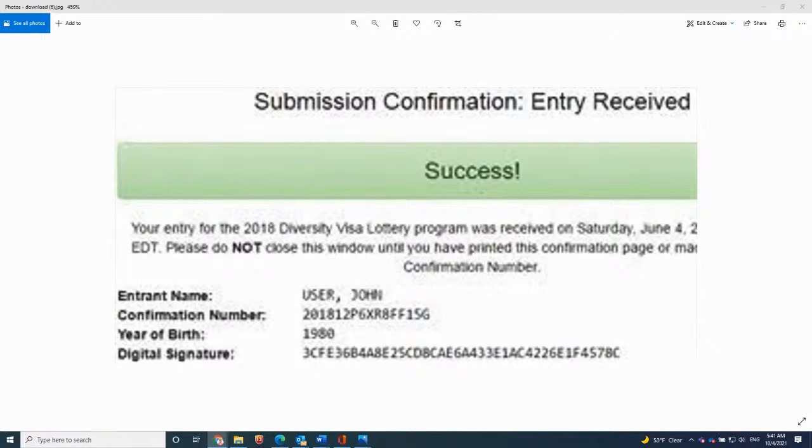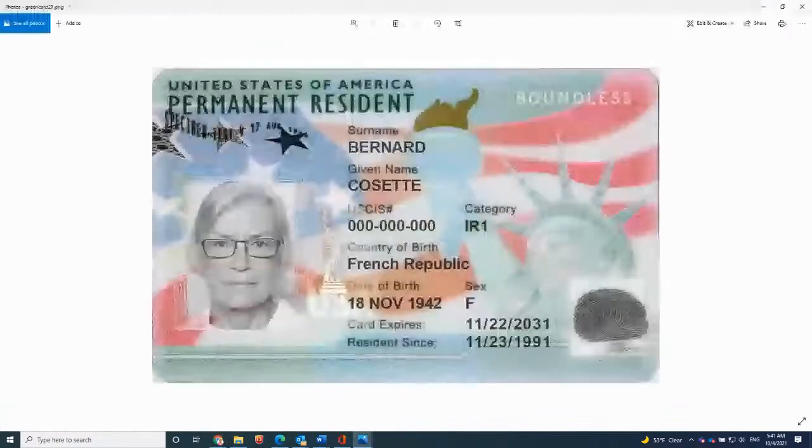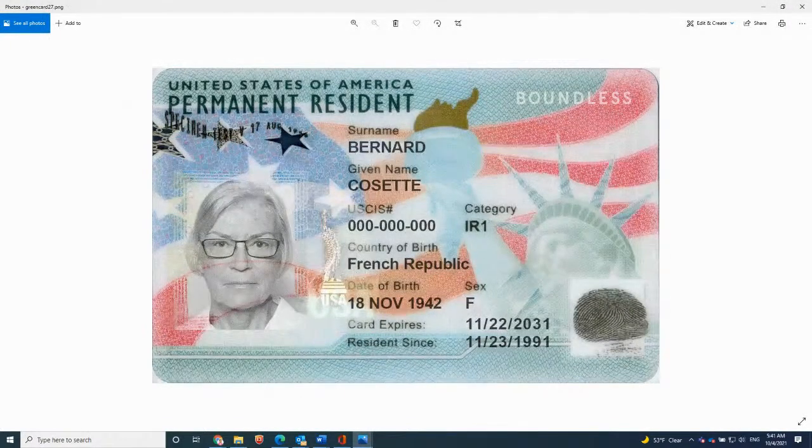So take a photo, send it to yourself. Don't write it using a pen. Why? Because if you are using a pen, in the end you may confuse the letter I and the number one. And when you win, this is what you'll get: a green card. When we say green card, it is green because of that color.